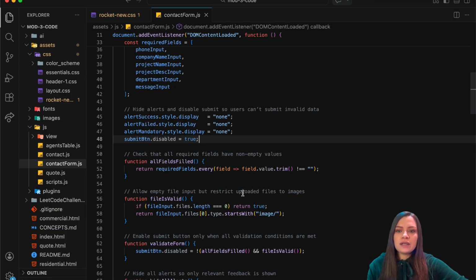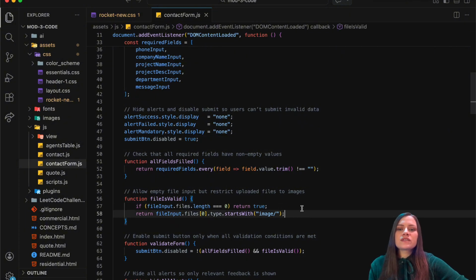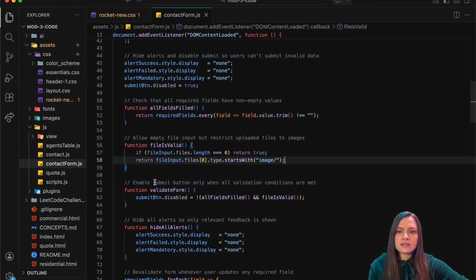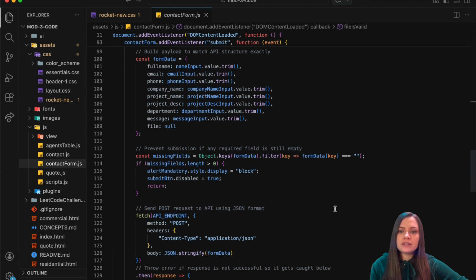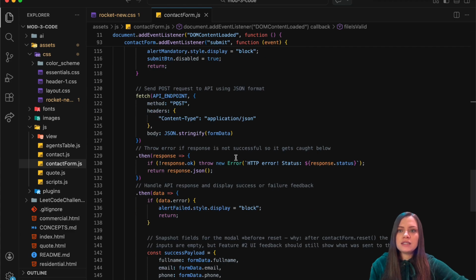Right underneath that, we have the file upload section. So what this function is doing is just checking that whatever is uploaded is an image file. So every file has a type like image/PNG or application/PDF. This function is just checking if it starts with an image and anything else is rejected. And then after that, we enable the submit button only when all the fields are filled and the file type is valid. And if we scroll down just a little bit, we will see the fetch function right here.